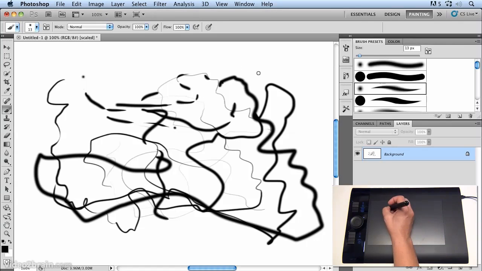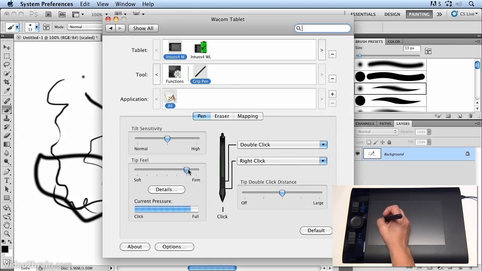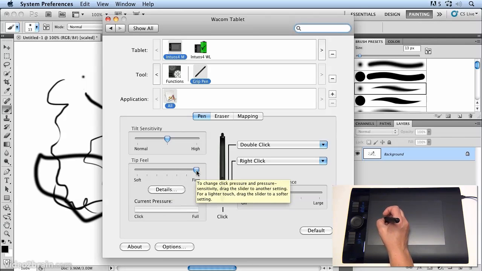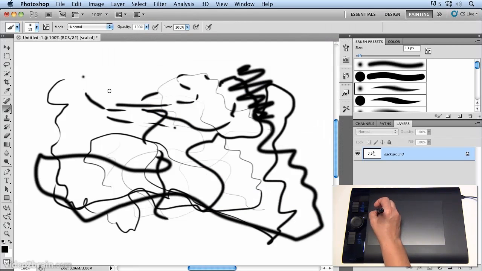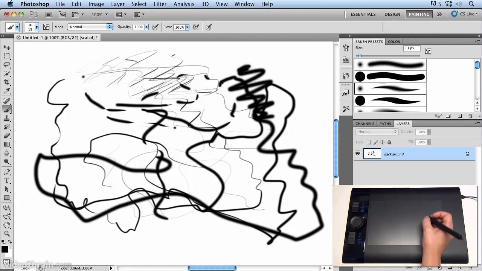I tend to hold my pen very firmly and press very hard. So I tend to get very dark lines. Because of that, I tend to have mine set to firm. Now, you may find that maybe about 50% is fine for you, but for me, I need to have a firm setting. And as I said, that allows me to create these nice, light, sketchy lines that I just can't create if I have it set to soft. So that's what the tip feel does.